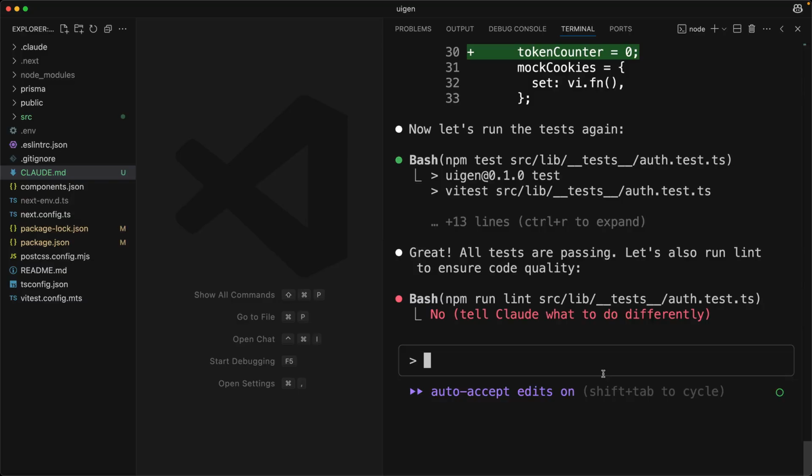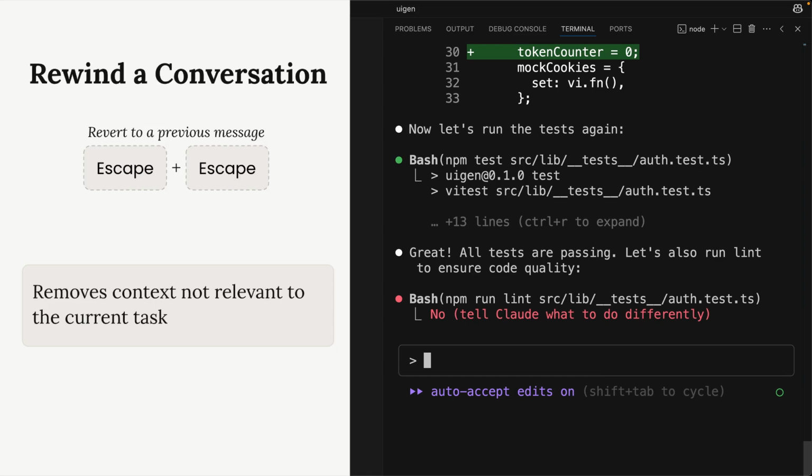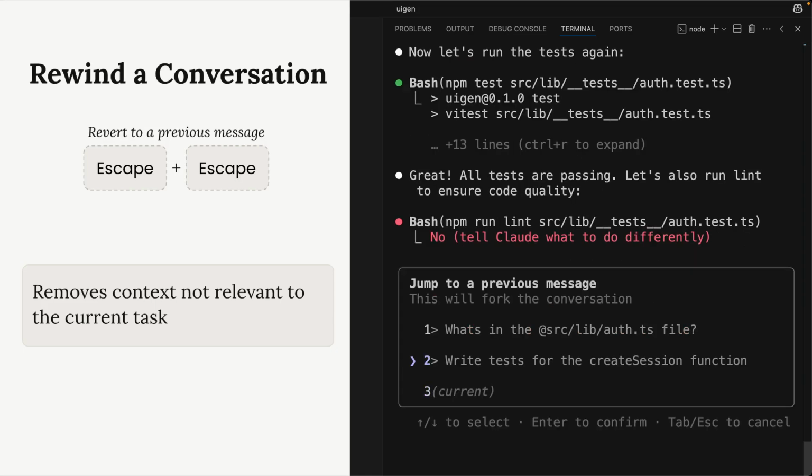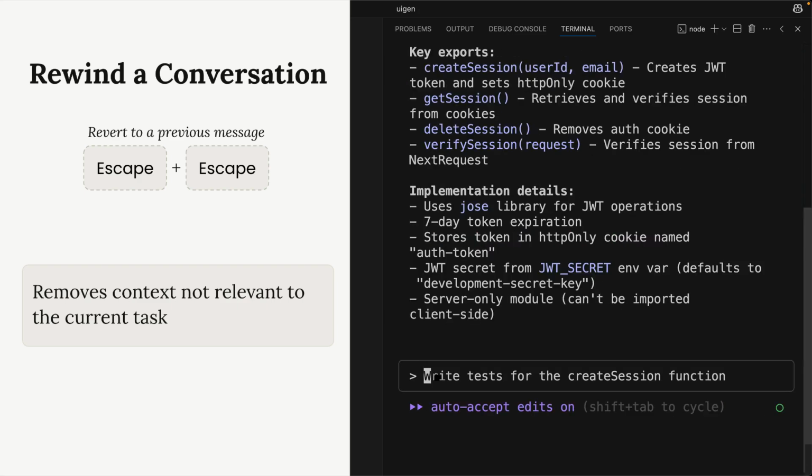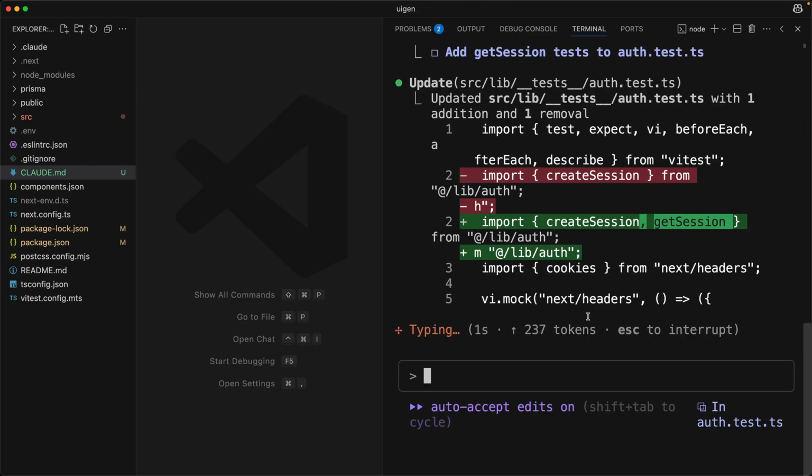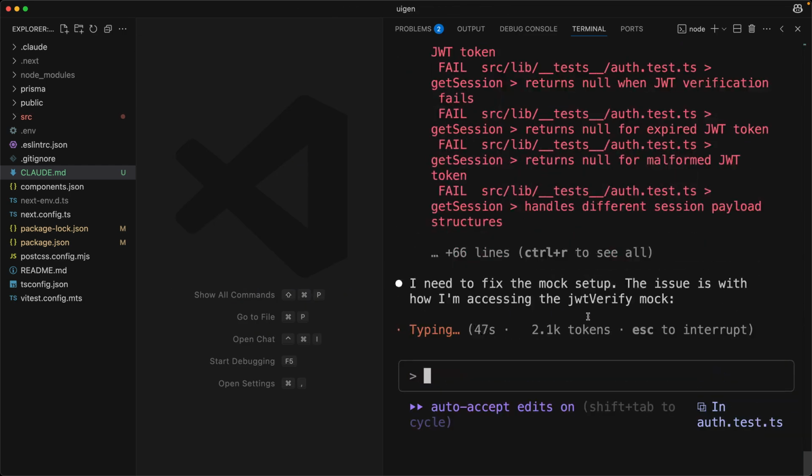To go back in the conversation history, hit escape twice. This will show you all the different messages that you have sent, so you can rewind back to a previous point in time and skip over some intermediate conversation. Claude is now going to start working on the next set of tests.